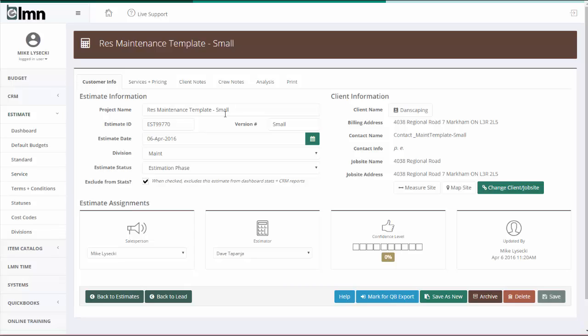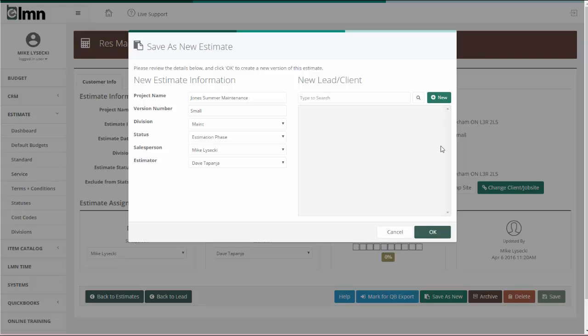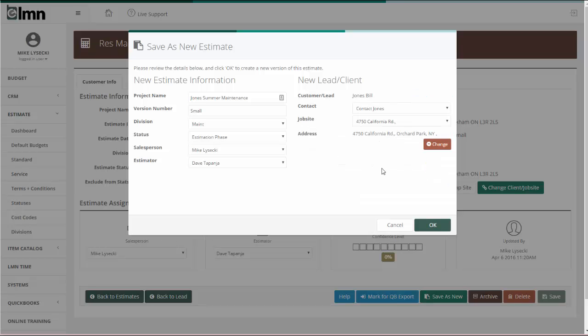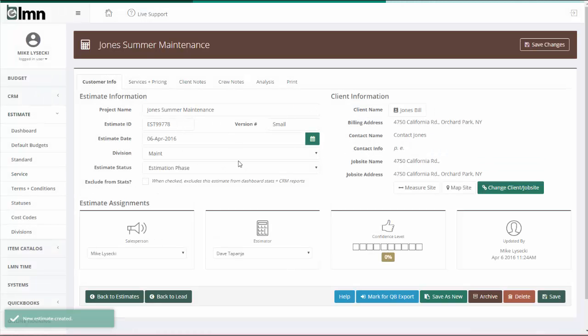So here we go. If I needed to estimate a job for the Jones, I'm going to go down here and hit Save as New. And this time I'm going to put Jones Summer Maintenance. Over here, I'm going to change my lead, and I'm going to go to the Jones. Maybe I've already entered them as a lead. In this case, I'm going to assume I have. And I'll pick Bill Jones, so it puts his address in here. And then I'll hit OK.